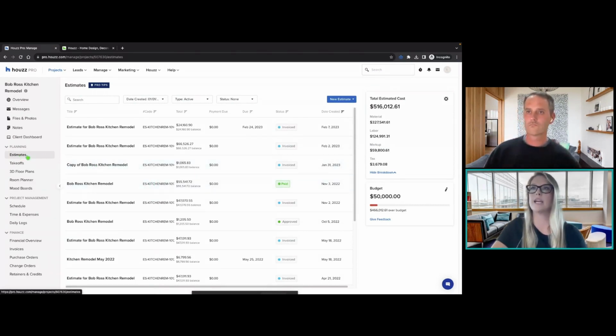So this is my estimate page for every estimate I have built out for Bob Ross's kitchen remodel so far. I can reference these back. I can sort them and filter them using these filters up at the top. I can also create a new estimate right from here.